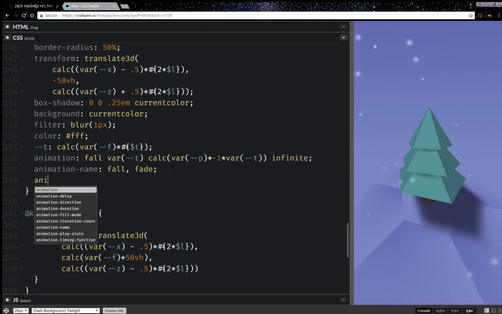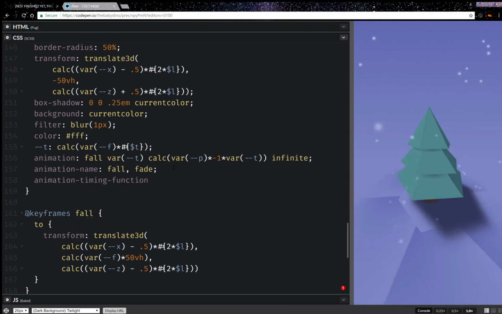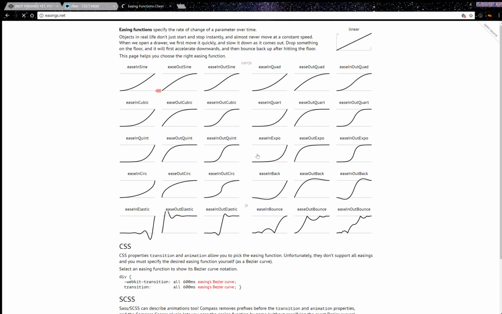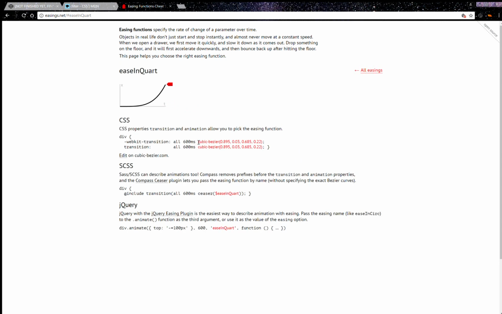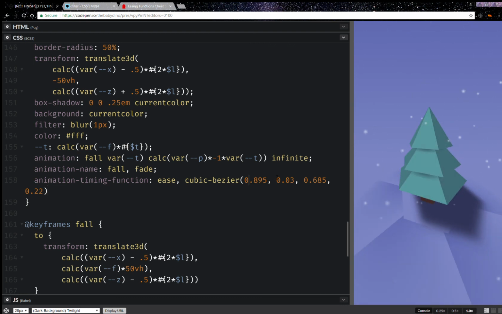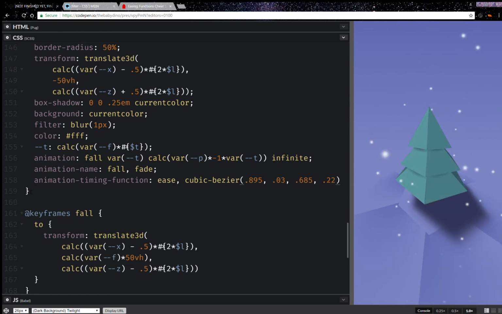So animation timing function is going to be, I'm going to leave it as ease, and ease out, but I want something a bit more pronounced than ease out though, for the opacity, so I'm going to use something from here. Let's say something like this, and I'm going to take this, replace it there. Okay, let's remove those zeros because we don't really need them. Okay, so yeah, this is it.